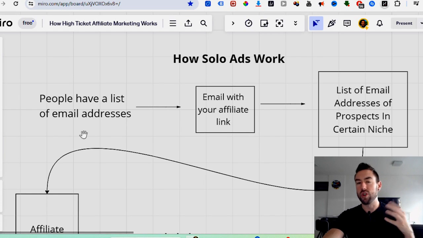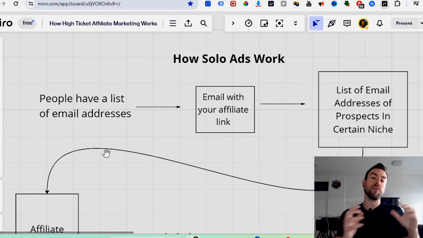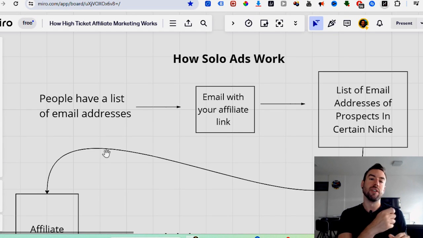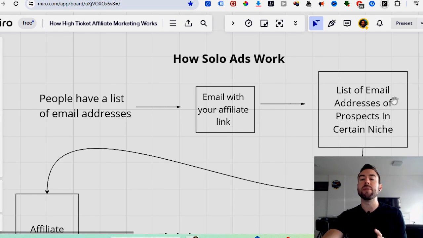And what you do is you go to one of those people and you say, hey, I'm going to pay you a certain amount per click. So every time I pay you, let's say $1, they have to give you a click in their email to a certain link that you provide. So these people will send out an email with your affiliate link or whatever website you want to promote to their list of email addresses of prospects in a certain niche.